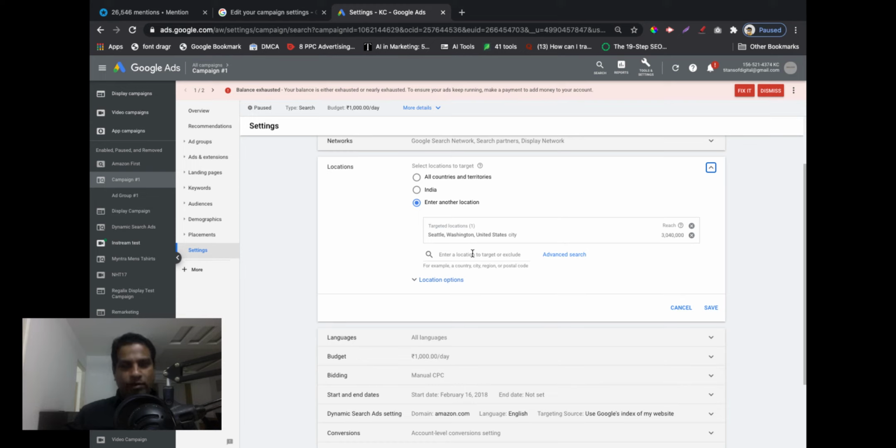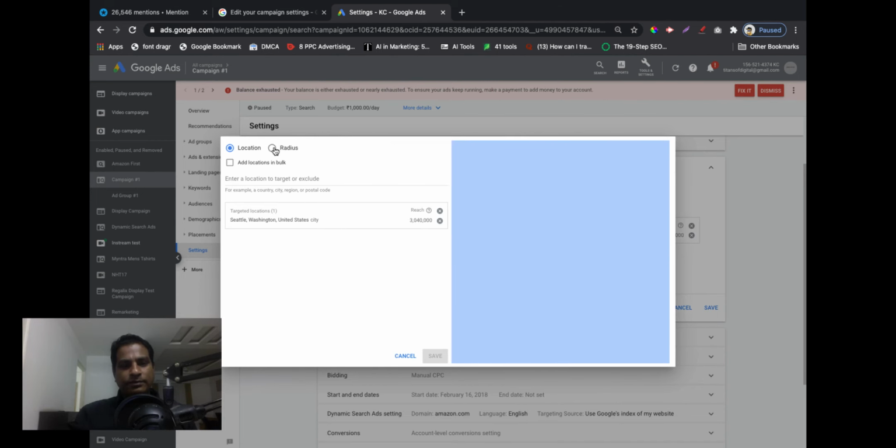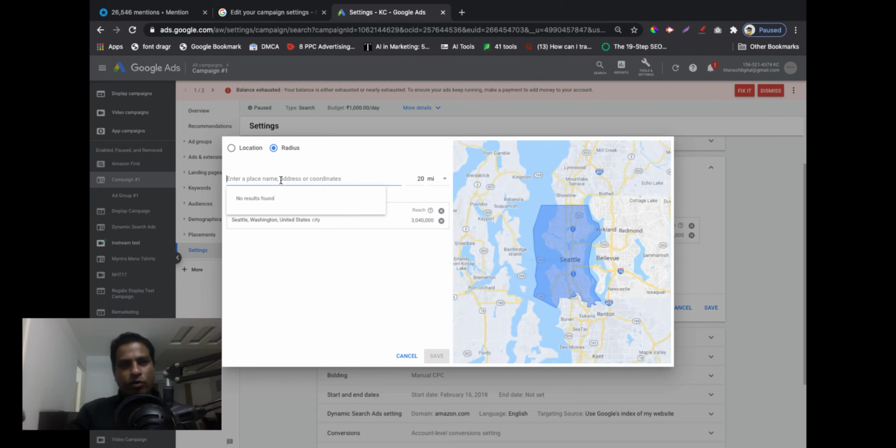That's all normal, right? Now there is something called advanced search. For example, if you only want to target 2 kilometers around your location, you can also do that. To do that, you have to select an option called radius targeting here. Now you can either enter location coordinates or a zip code or the name of a place that you would want to target.